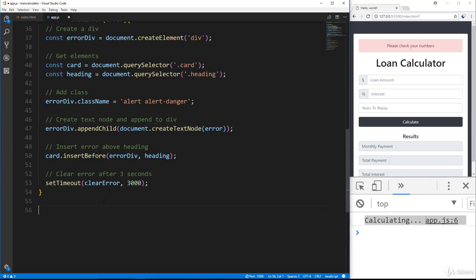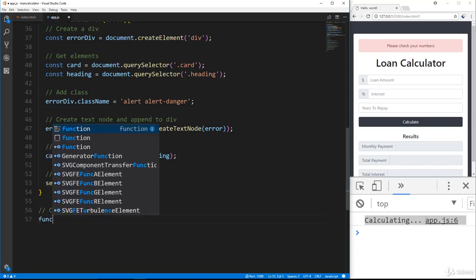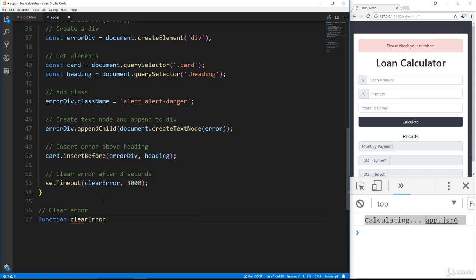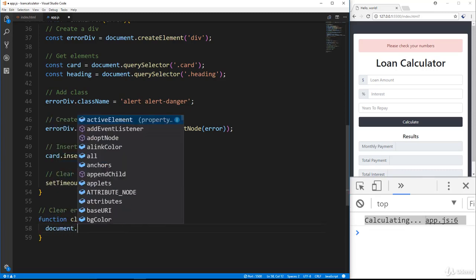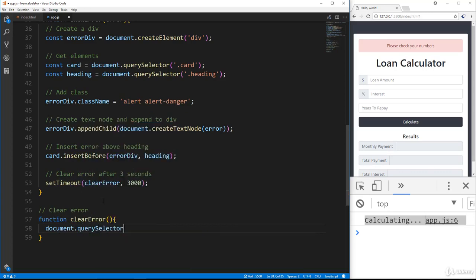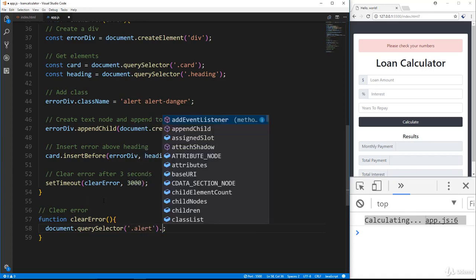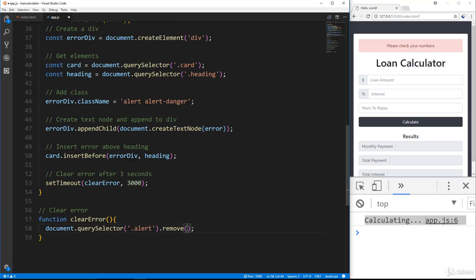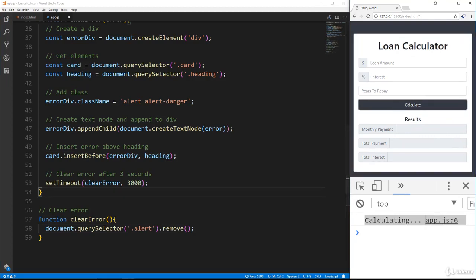All right, and then we're just going to create the clearError function, which is going to be very, very simple, just one line. We're just going to say document.querySelector, and we want to grab the element with the class of alert, and we want to remove it. Okay, so let's go ahead and save, and let's say calculate. 3 seconds goes by, and it disappears.